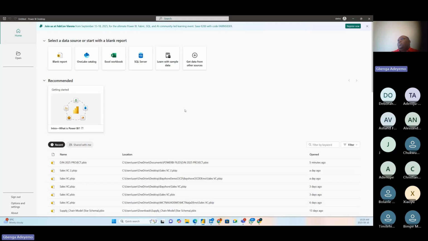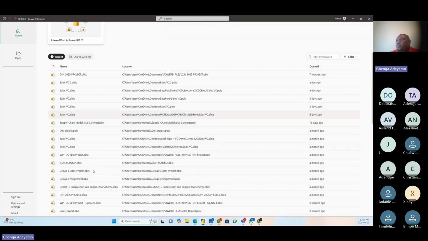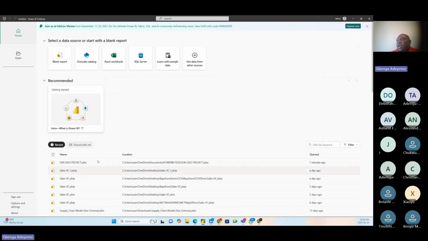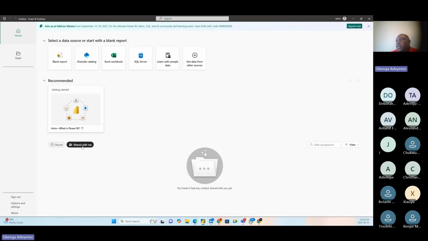So when you open the Power BI Desktop, right, this is the interface you are going to see. You're going to see select a data source or start with a blank report. You will see all of these things here; the recent section shows all the recent Power BI files that I have opened recently, right? If somebody shared a Power BI file with me, I will see that under shared with me, right?